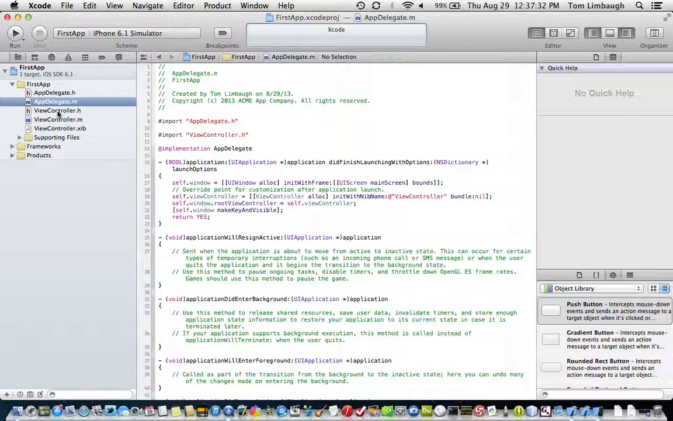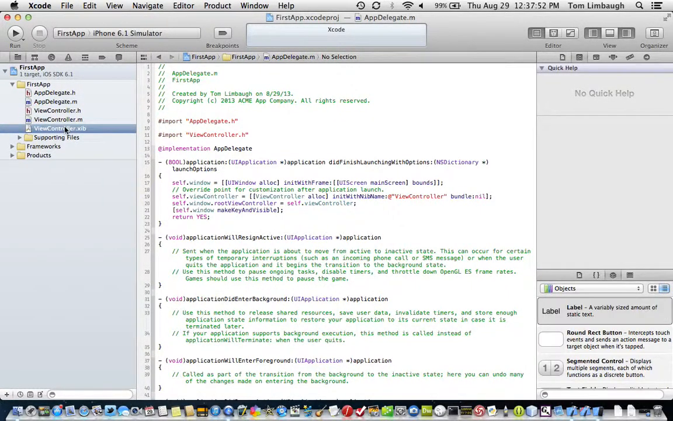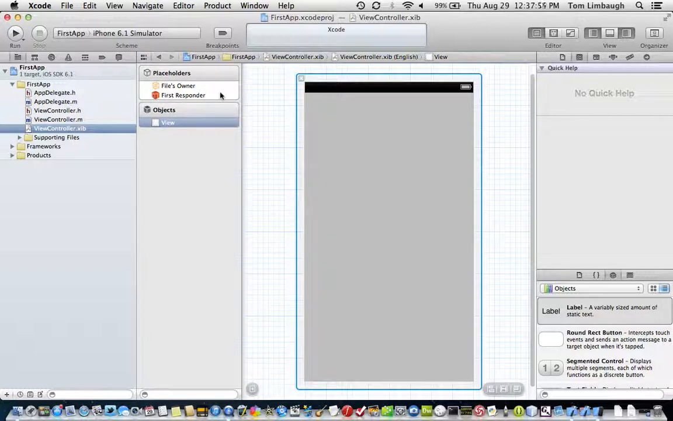The Xcode template has already set us up with a root view controller, which is something that we would normally need to do in this app delegate, and we don't need to do anything with that right now. The most interesting thing here to note first, just to keep it simple and show you where we're going with this, is the view controller XIB file. This is the blank screen that you'll see when you run this application for the first time.